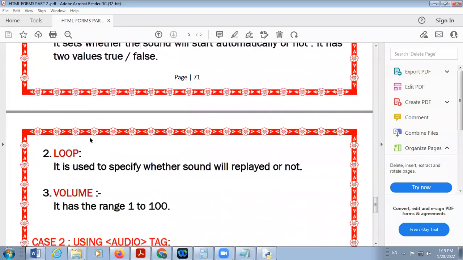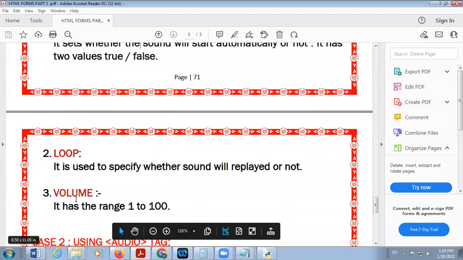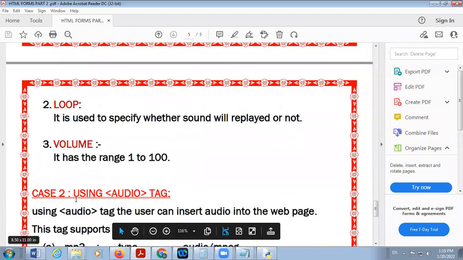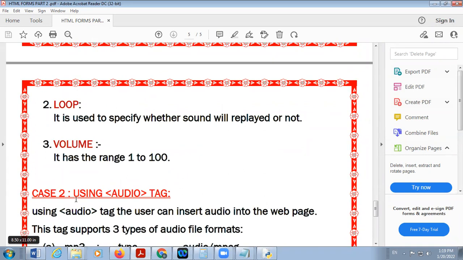Loop: after completing the audio, it replays again. It's called looping. So loop is true or false. Volume: you can set the volume from 1 to 100. Now next is the audio tag. But remember one thing, it again has compatibility issues. In some browsers it works, and in some browsers it creates a problem.